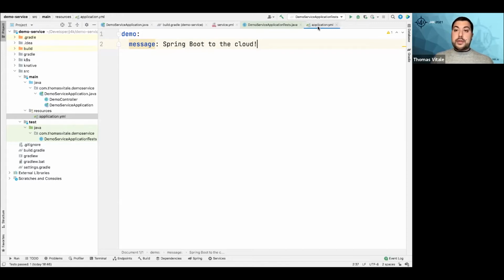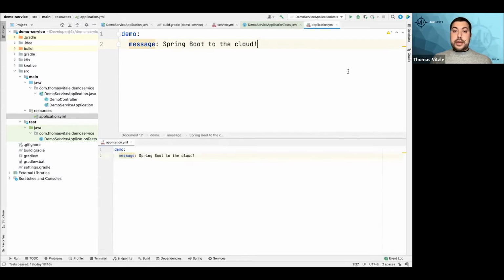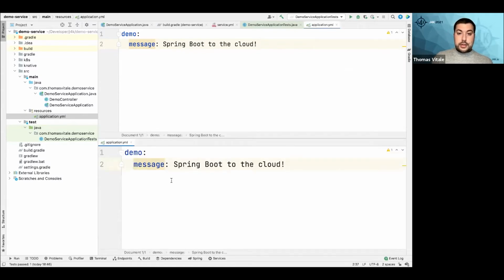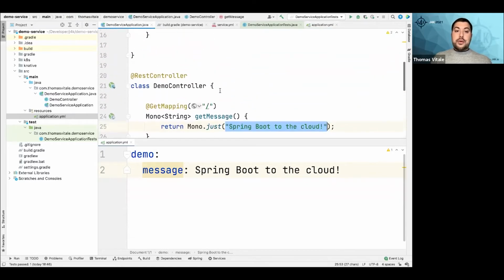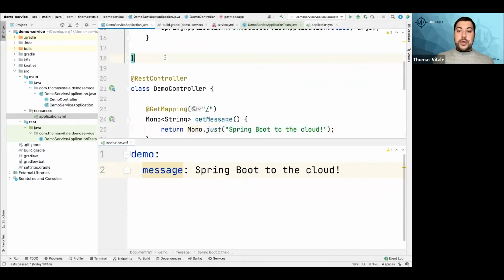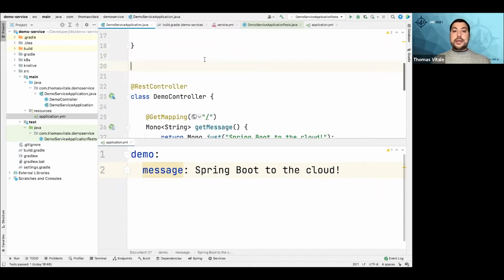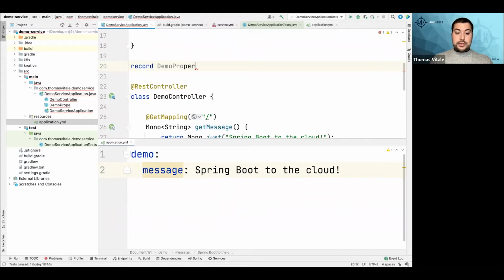Once we have the property defined, we'll go back to the Java code, and we need a way now to parse this value. The recommended way is using a Java bean. I'm on Java 17, so I can use records. Records are perfect for this type of usage. So I'll define a record named DemoProperties. We'll have only one field of type String called message.